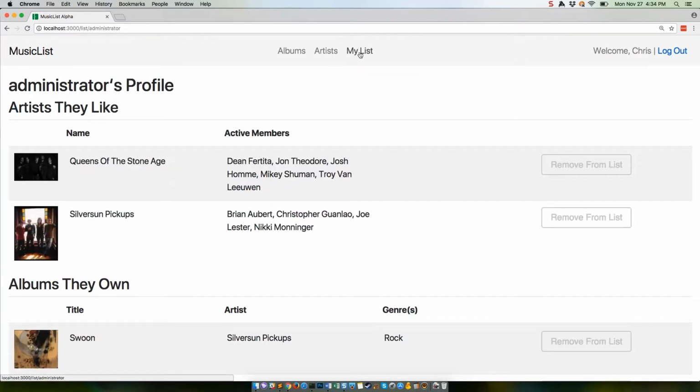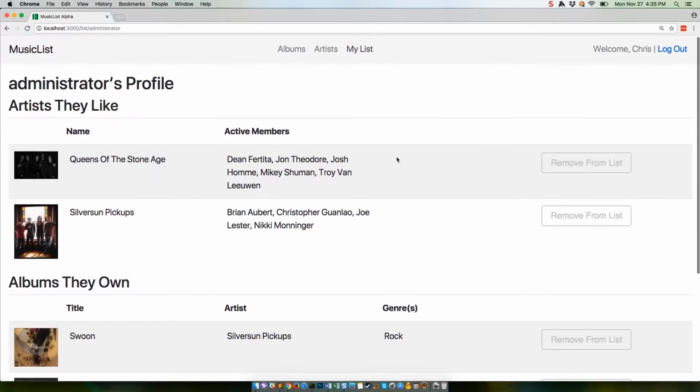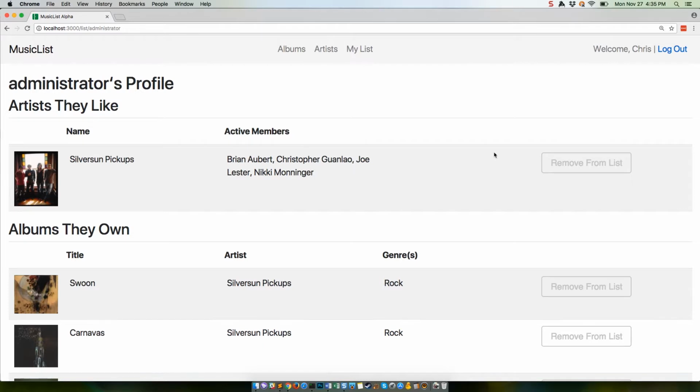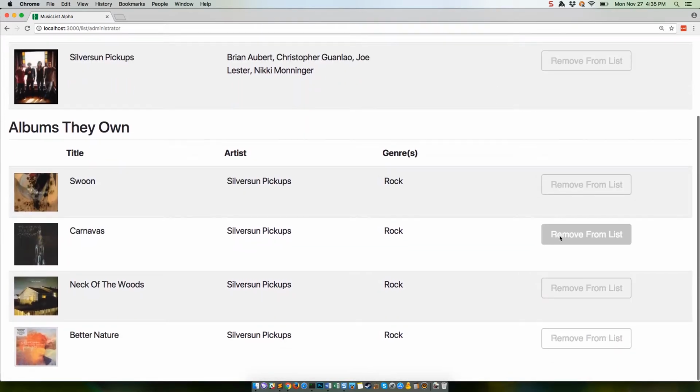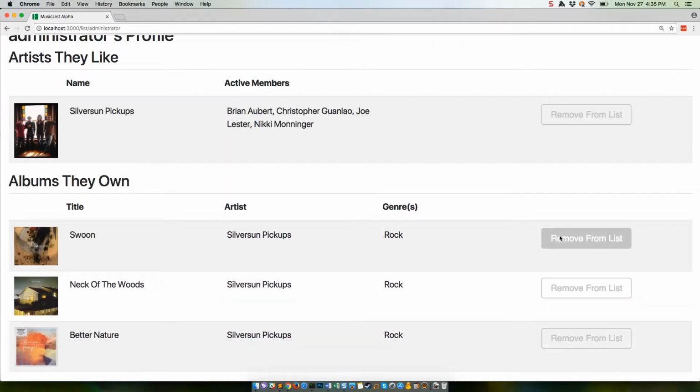and view your list. If you don't have any albums or artists added for some reason, go add some. Otherwise, remove a few and see what happens. It should work exactly as expected, which is how we like it.